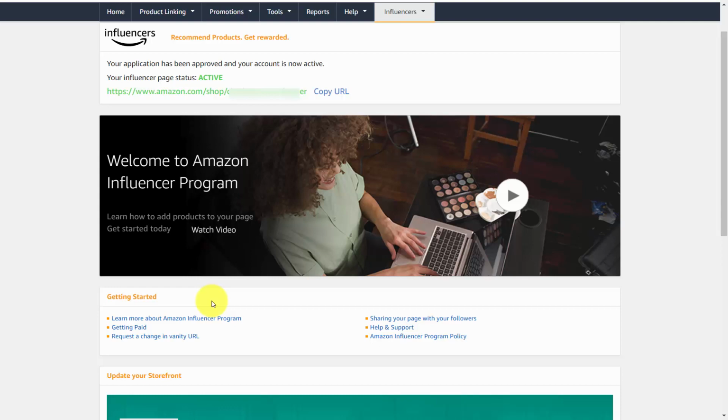And then if your page has been approved, you'll then be able to create your storefront with the URL that has been given to you, and you can start promoting your Kindle books and everything else on your social media account.